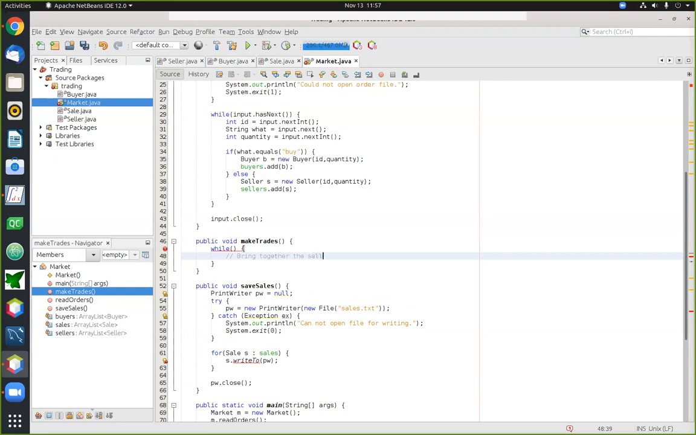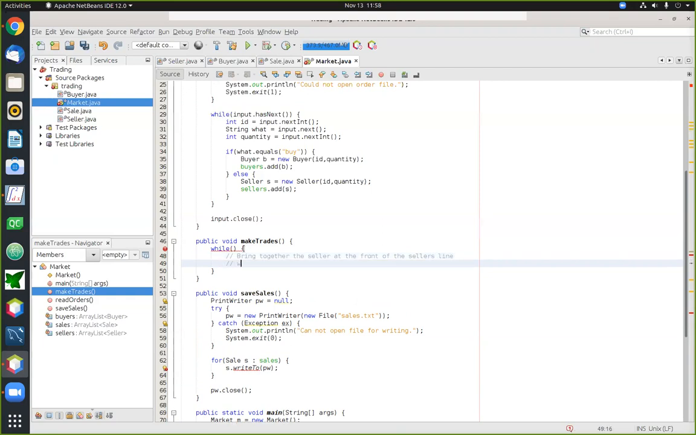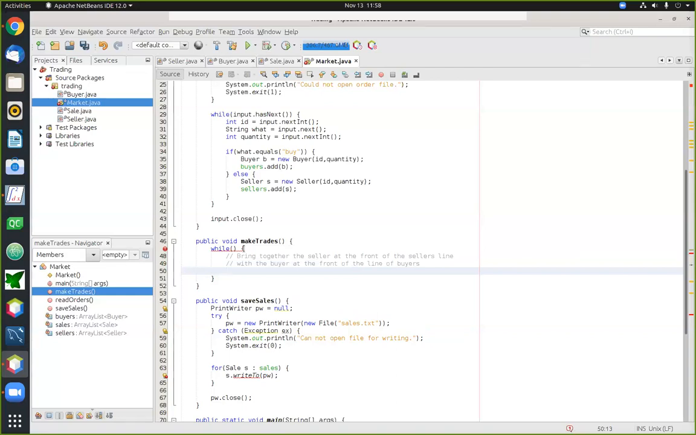the seller at the front of the seller's line with the buyer at the front of the line of buyers. Okay, and in a minute, we'll write the logic for actually doing that, bringing those two people together. And as those people come together, they generate trades. And as they generate trades, we're going to be saving those trades to a separate list.